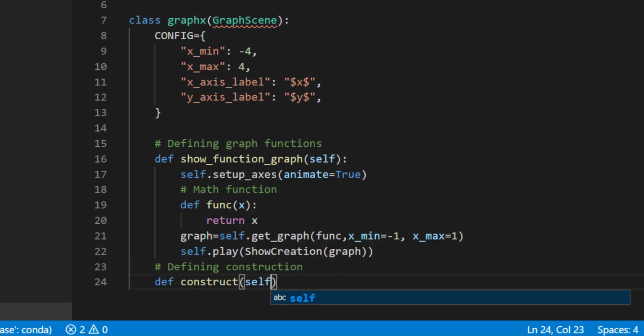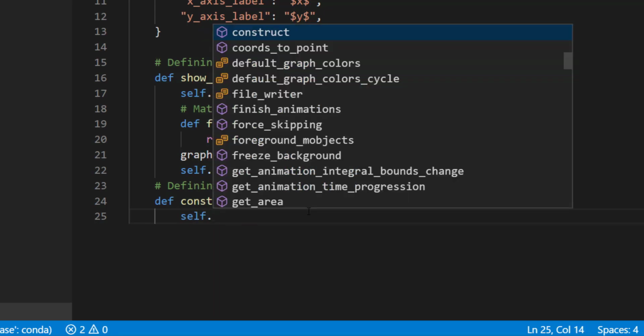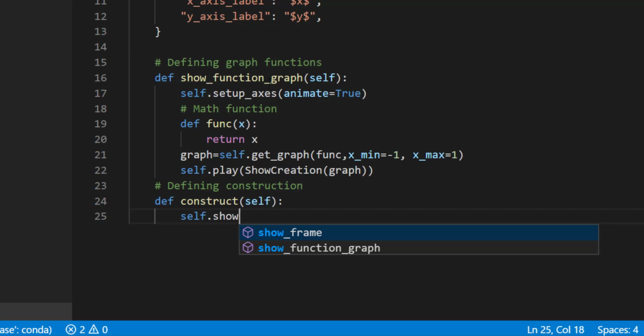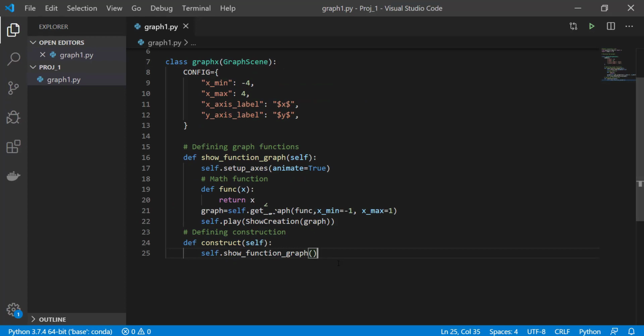So after defining the construct function, we will have self.show function graph that we defined above, right? So this is going to construct and create our graph.